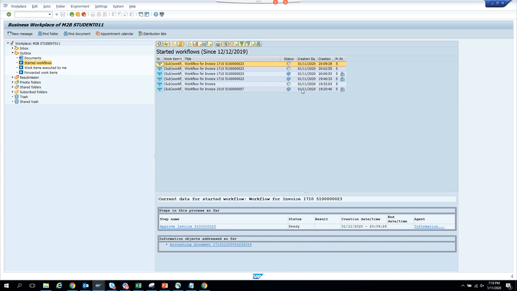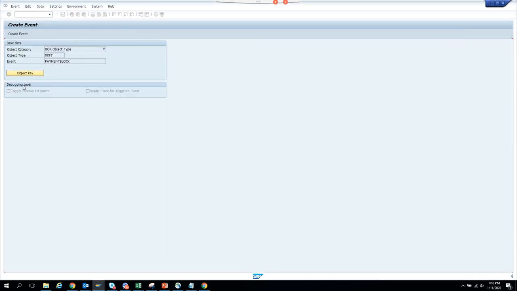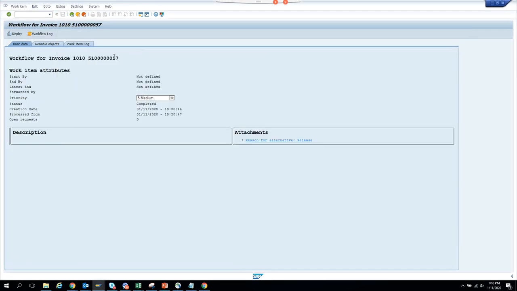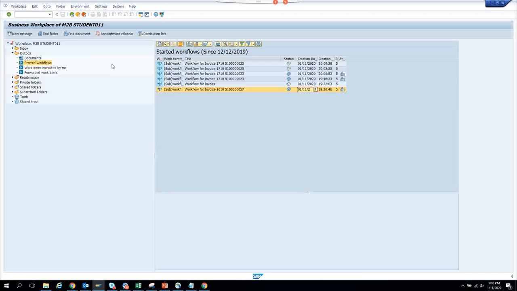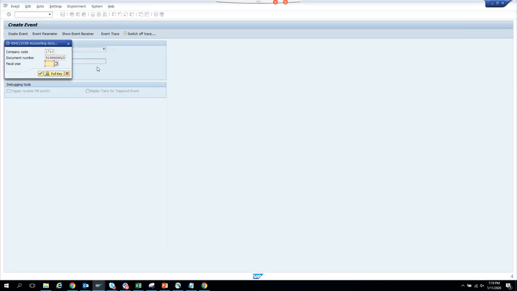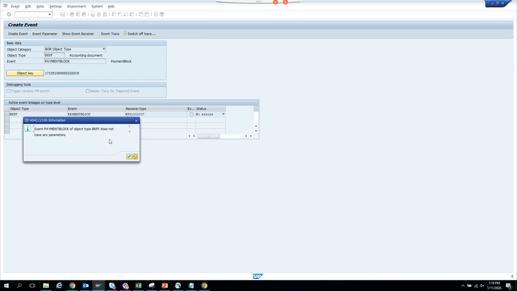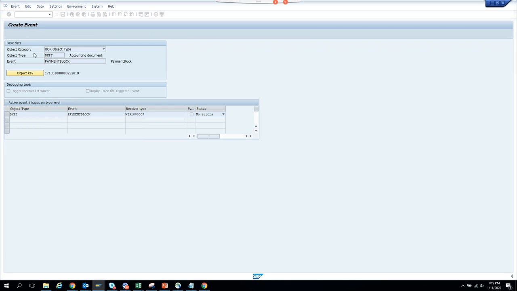No, it didn't trigger that, so we have to trigger that manually. So let's see. Now let's go here again, click on object key. What was the number? I think the number is the same, so it's 50. No. Is this the number? No, this is the 23. So now we go 23 2019 18. Yeah, and we see show event receiver, event parameters, event. There's no event parameters, which is fine. Event. So this triggered.